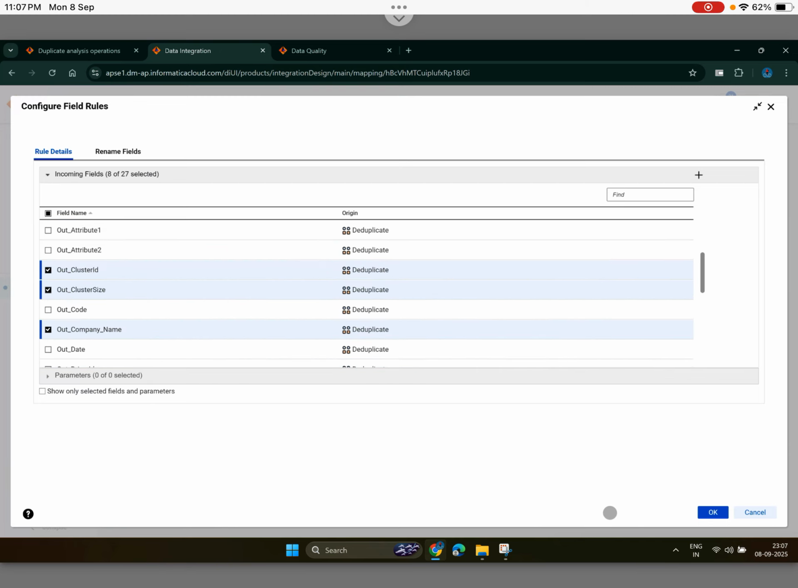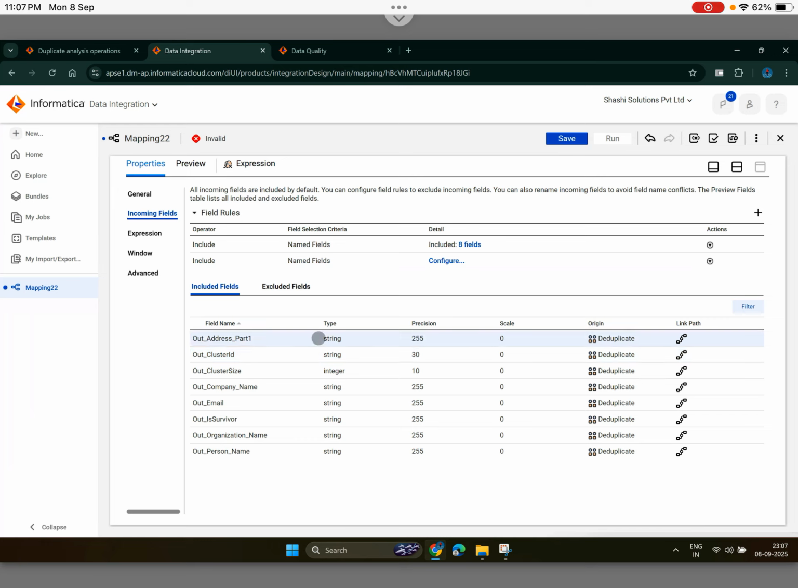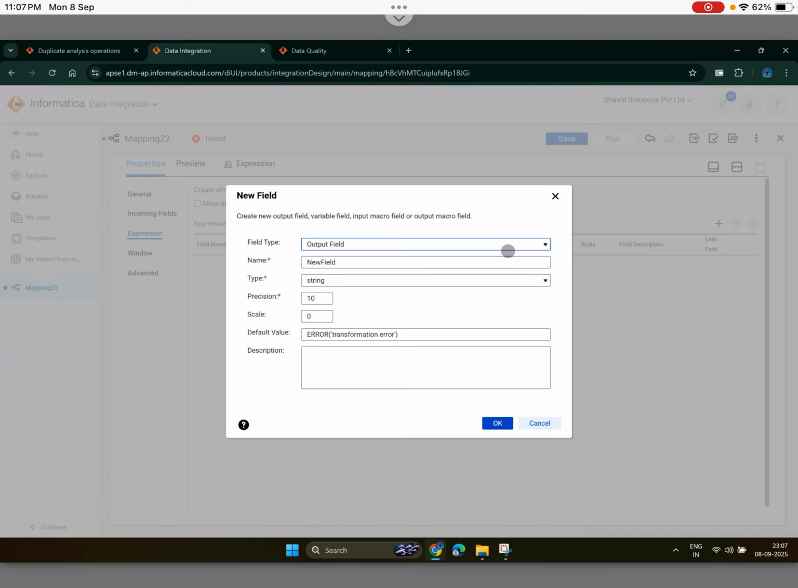Cluster, okay, fine. This is all we want to pass, right? So these are the fields that are included. In the expression, you create an output port, or you can create a variable port as well, but let's go directly with the output port. Okay, output port.